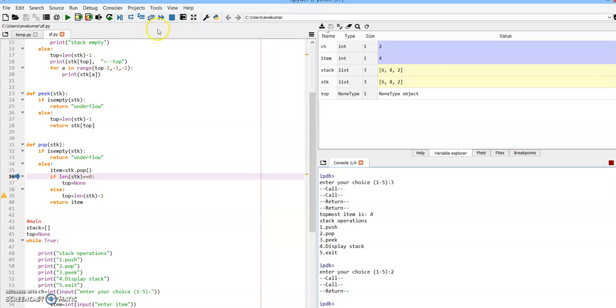Before that, the length of the stack. Now I am checking whether the length of the stack is 0. If it is 0, it means we have removed all the items, so we have to set the top equal to None. None indicates the stack is empty. Otherwise, we need to reduce the top value by 1.